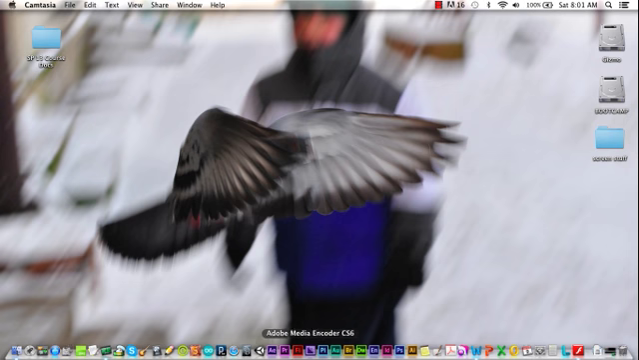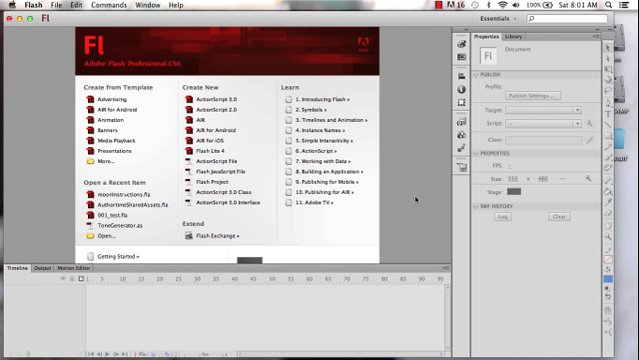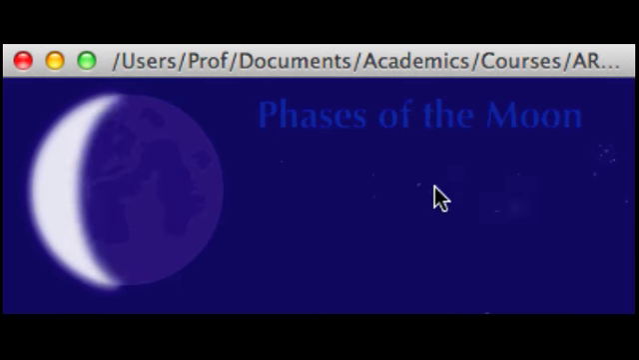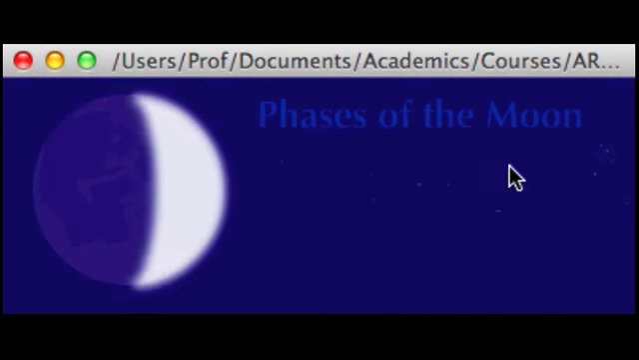In this podcast, we'll be utilizing Adobe Flash to build a small interactive media piece. In the process, I'll introduce creating symbols, drawing in Flash, working in the timeline with keyframes, and exporting your media. The piece we'll be making will look like this. It'll be the phases of the moon.